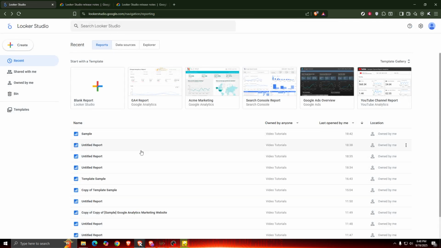It's that simple. And there you have it, a complete guide to changing the language in Looker Studio, updated for 2025. Remember, having your interface in a language that feels intuitive to you can greatly enhance your workflow and productivity. If you ever need to change it again, you can follow these same steps.